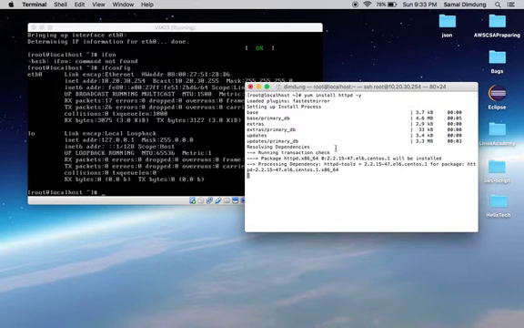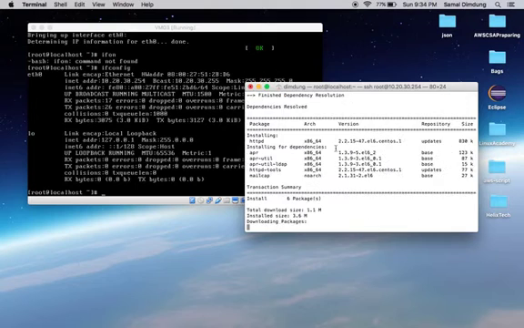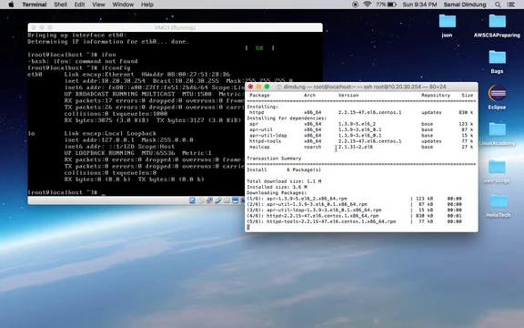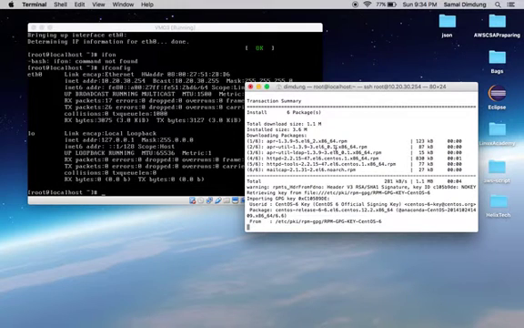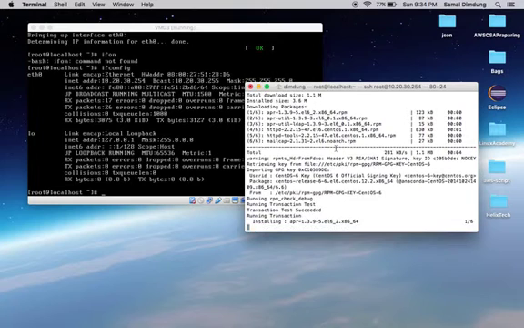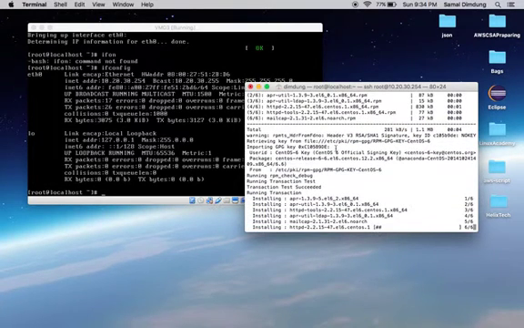I'll show you how it works. Okay, so it is installing now. Once this is installed, I will have to start the service, and then I will add some fun stuff on our website.